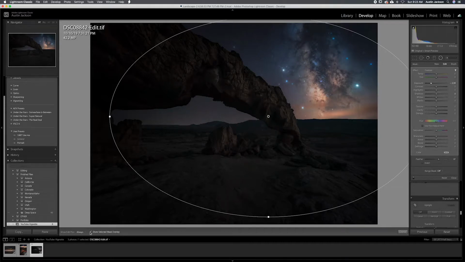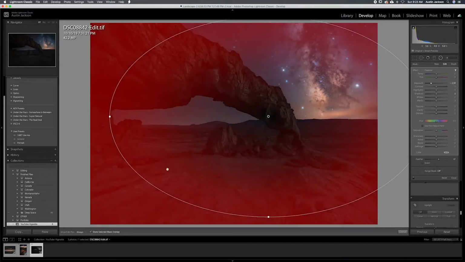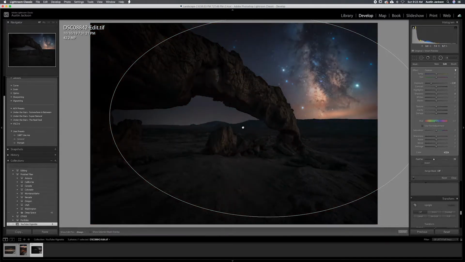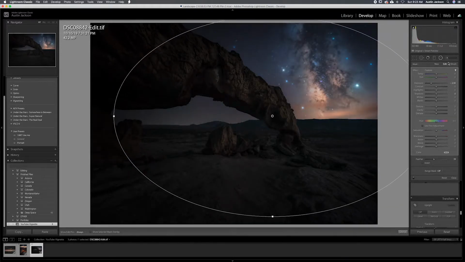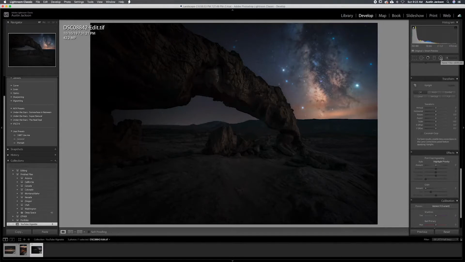You can check this button down here to get the mask overlay. In red is showing you what's being affected. You can see if I reduce the feather, it will reduce the effect on the inside of the circle. And when you want to drag it around, you can just click inside the circle and move and drag it. So anyways, guys, that is pretty much how I do my vignette on the final step of my images.